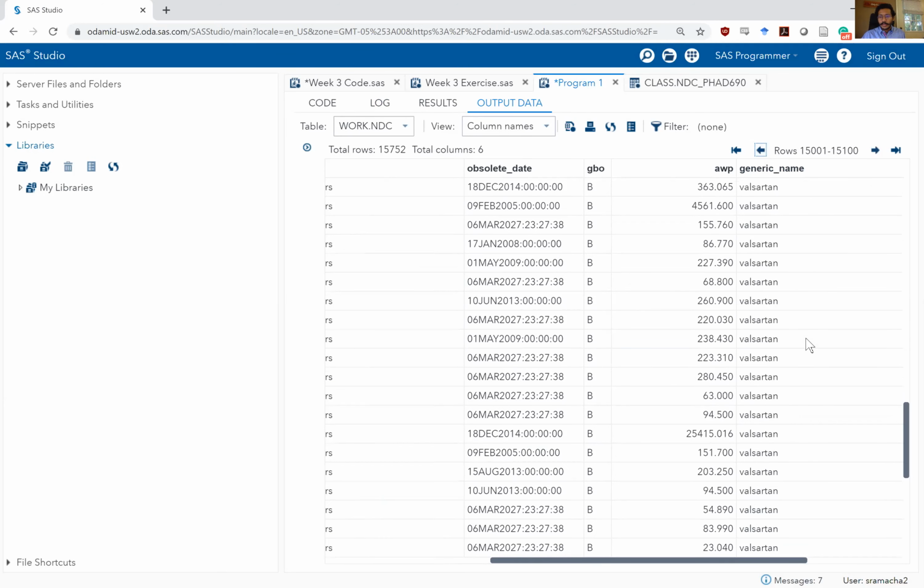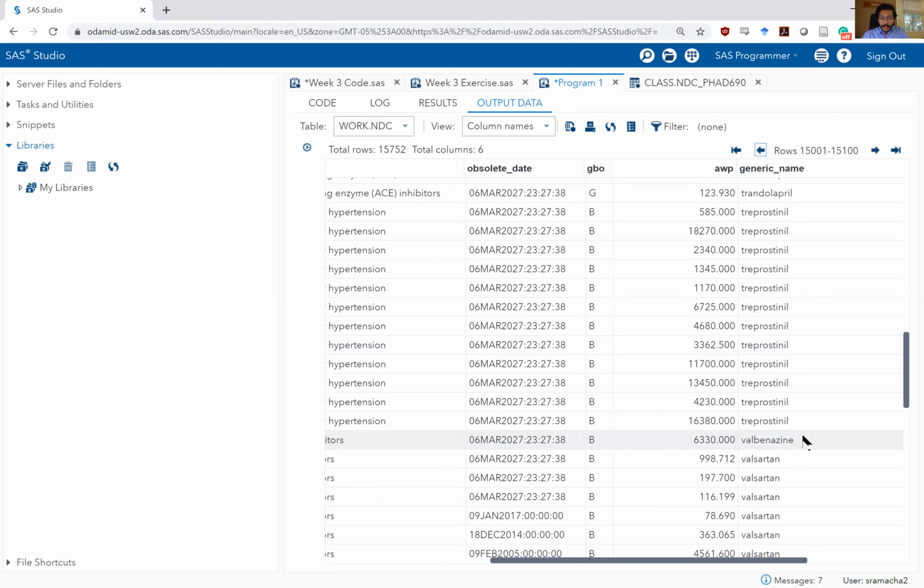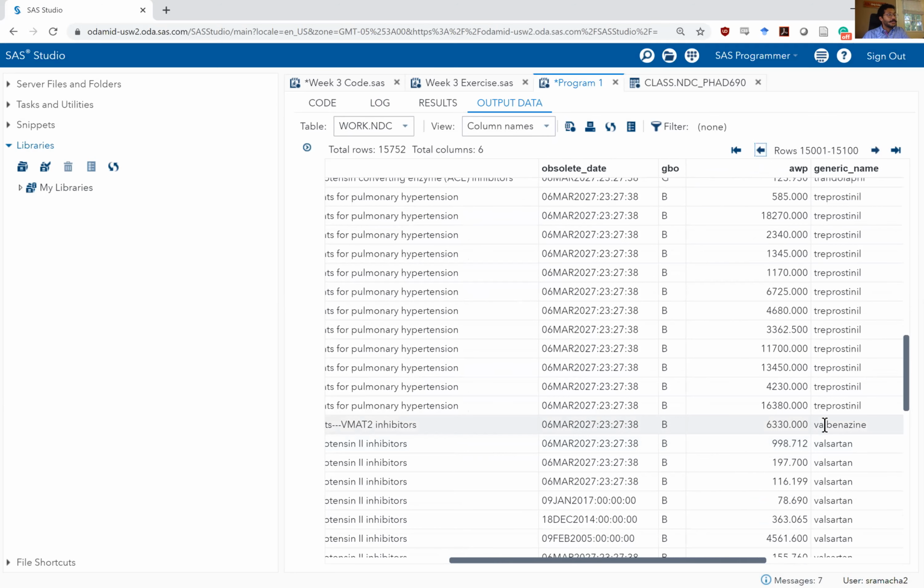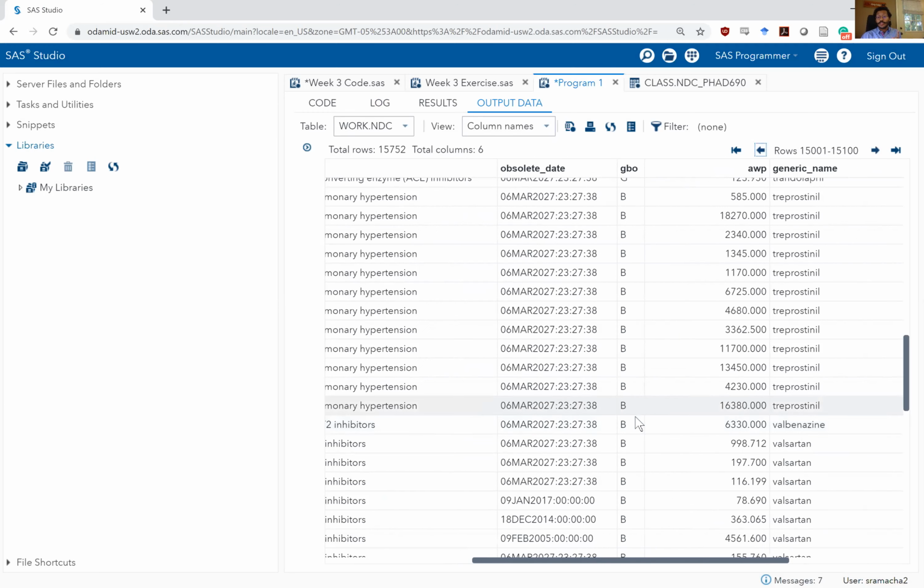Okay, here we go. I'm seeing, okay, so valbenazine. There's a pharmacist on this call, I see Matthews on this call, he probably knows what that drug is. I do not know what that drug is. But valbenazine has just one row and that row is branded, right? So it got sorted after treprostinil and before valsartan, but there are no generic or brand NDCs, there is just one NDC, so that's where it sits.